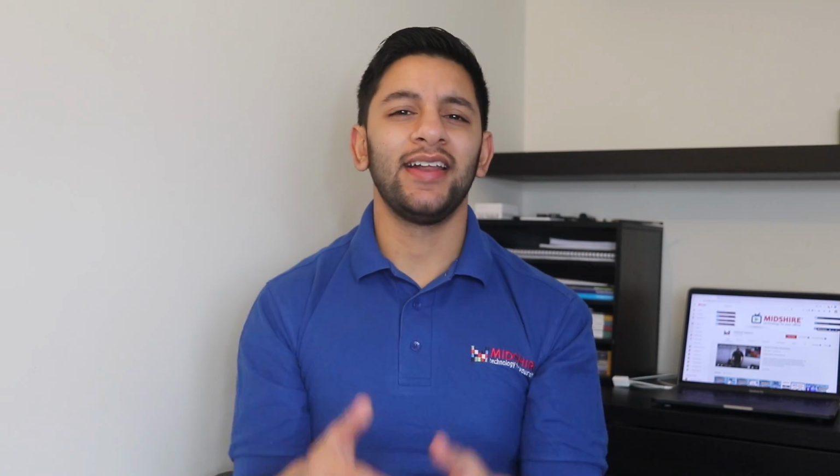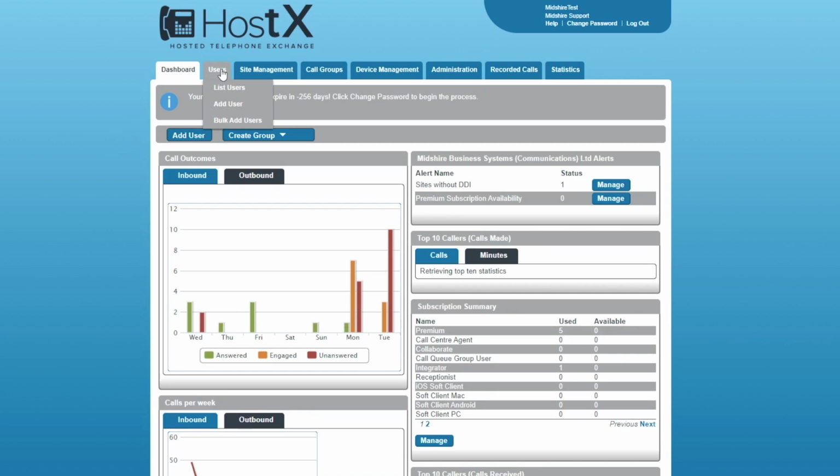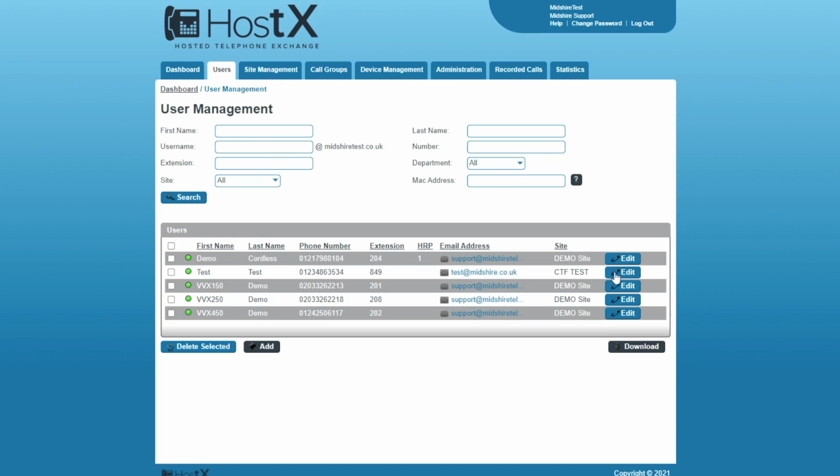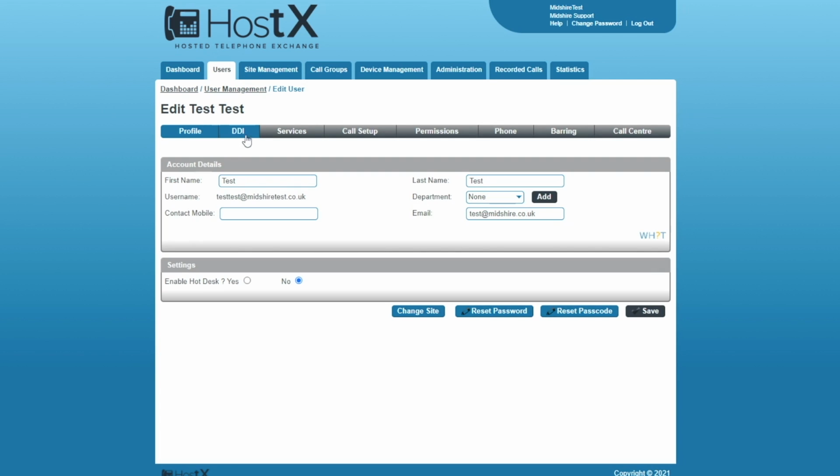So, you know how to add a user, but you also want to know how to manage and edit a user's profile. Well, let us show you how. Click on User and choose List Users. Then next to the user's name, select Edit. That will open the user's profile.